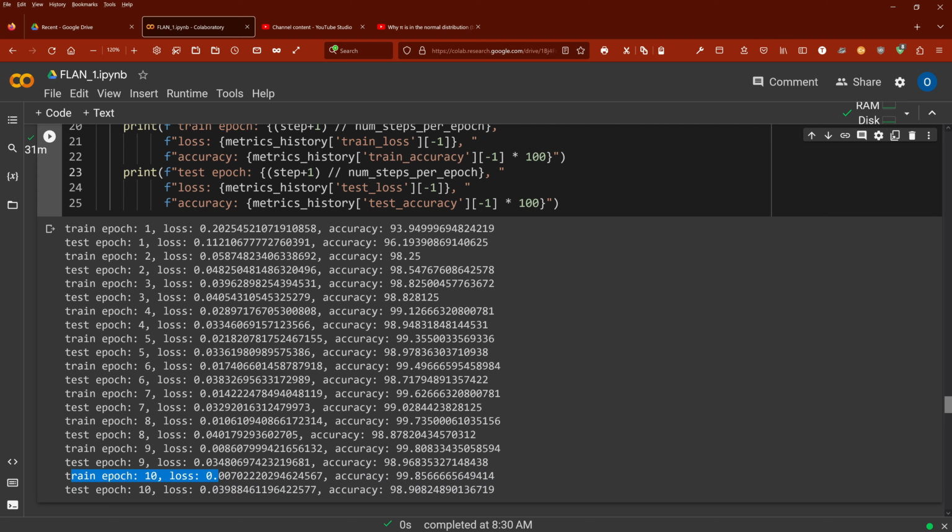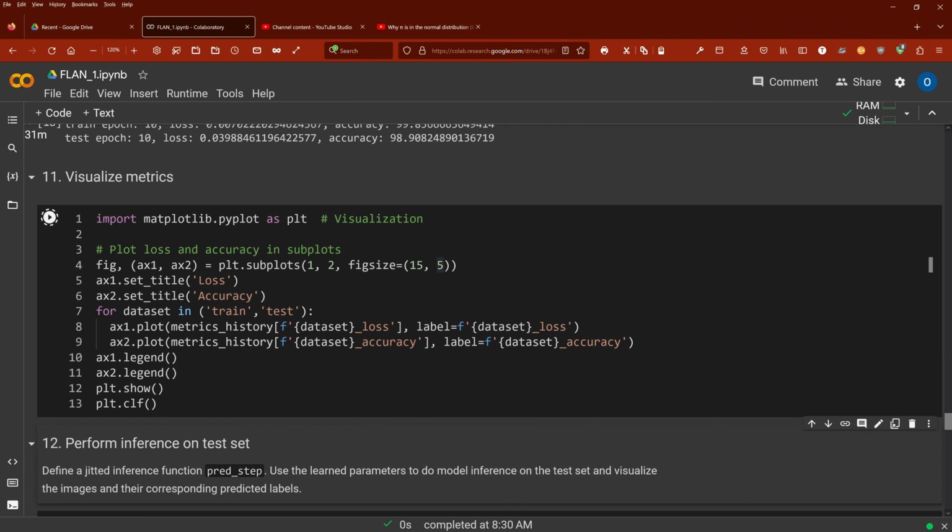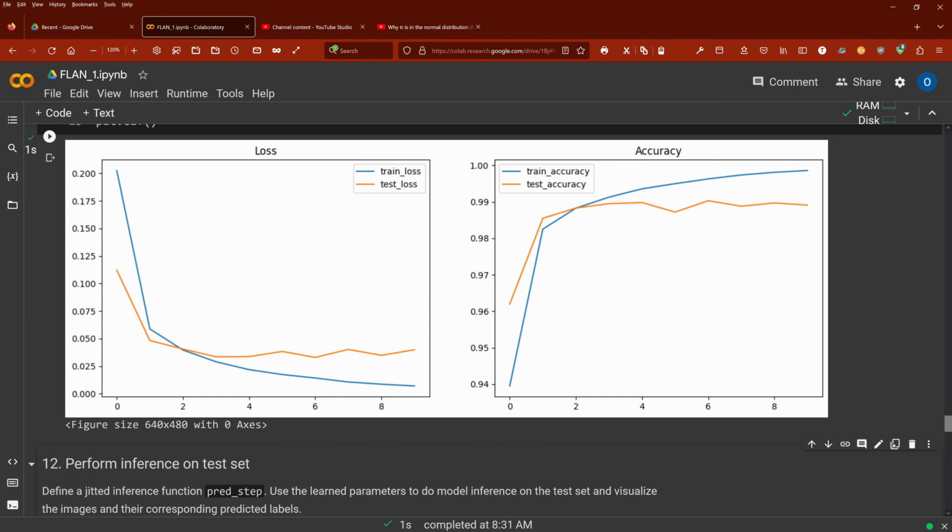So we have a loss of 0.007 and accuracy of 99.85%. And for the test dataset of our MNIST dataset, we have after 10 test epochs now a loss of 0.039 and an accuracy of 98.9. So very nice. Let's have a look at a short visualization in matplotlib.